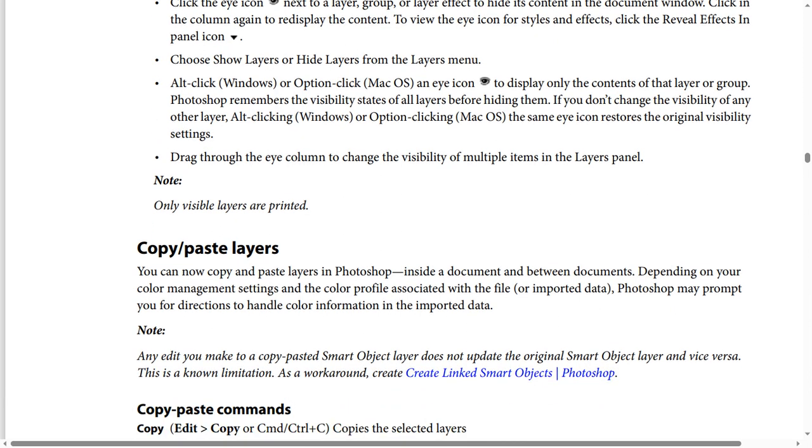How to copy and paste layers. You can now copy and paste layers in Photoshop inside a document and between documents, depending on your color management settings and the color profile associated with the file or imported data. And Photoshop may prompt you for directions to handle color information in the imported data.